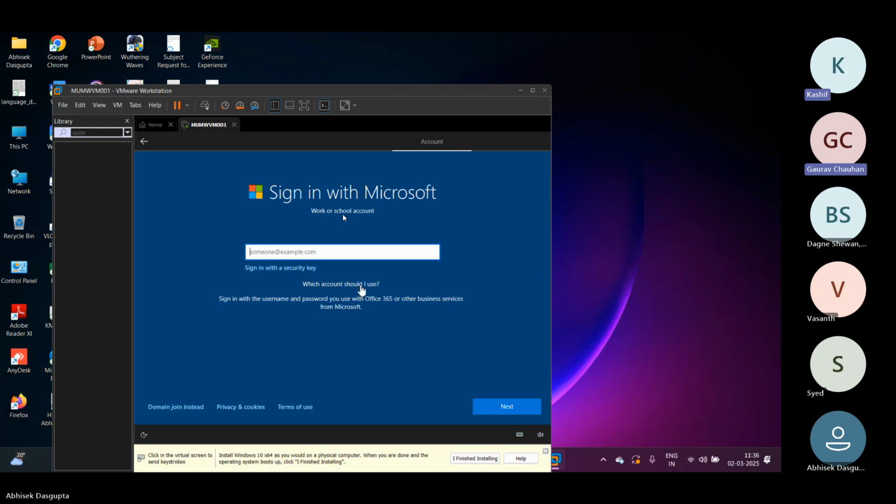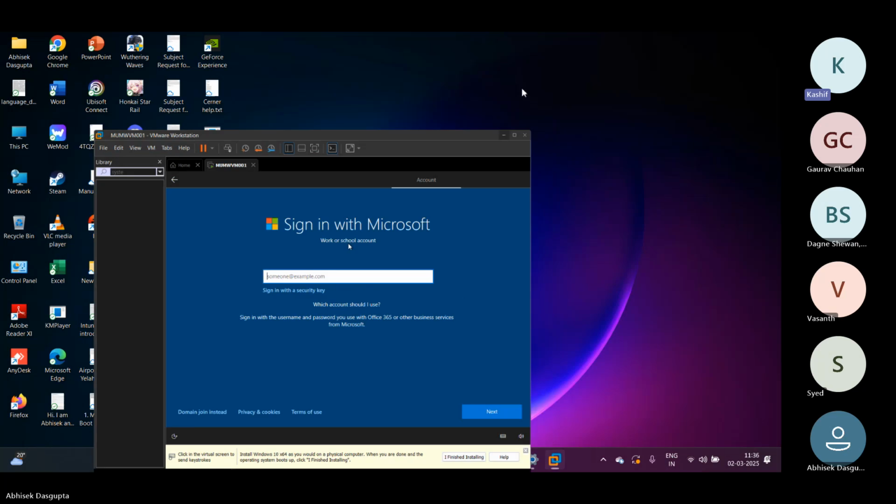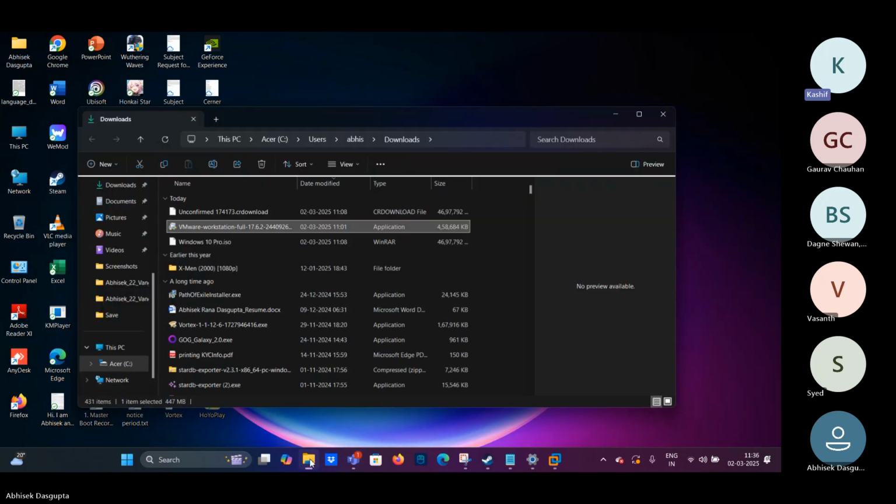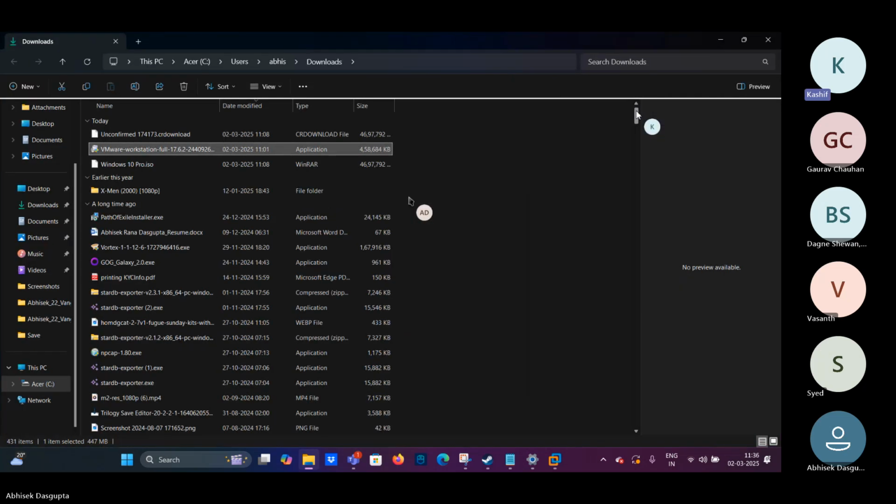Minimize this computer. Minimize and give me control, Abhishek. Sure. Okay. I'll show you where the snapshot files are saved. Somebody asked that question.